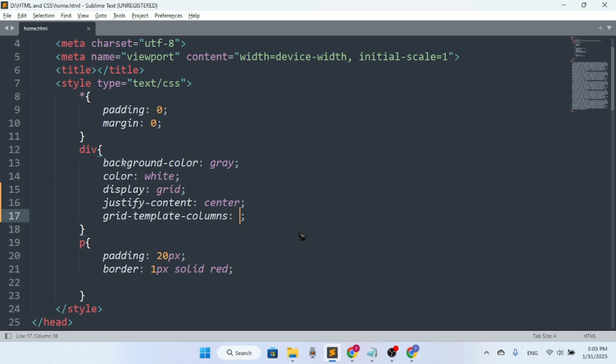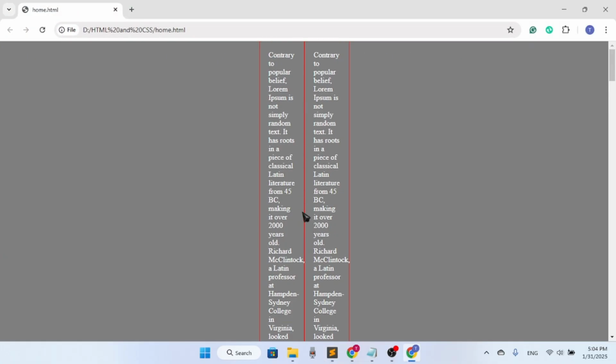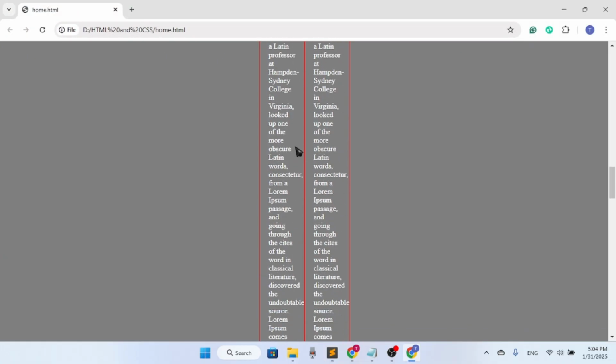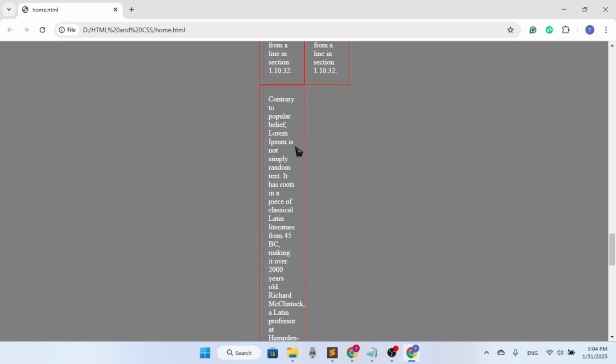So I have to give the width for the columns. Let's say 100 pixels, and I have to set it 5 times. Let's say I want 2 columns. So I just write here 100 pixel and 100 pixel. If I go to the browser and refresh, now you can see they are divided into 2 columns.